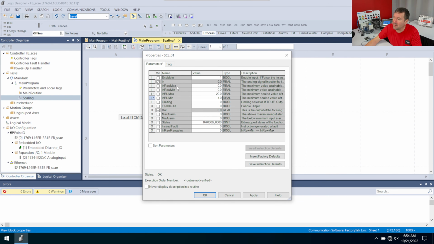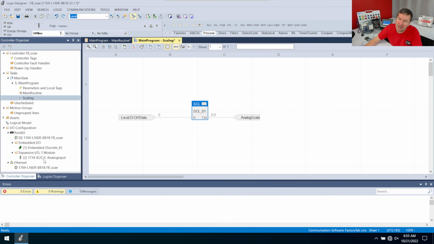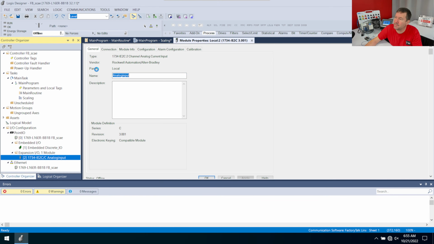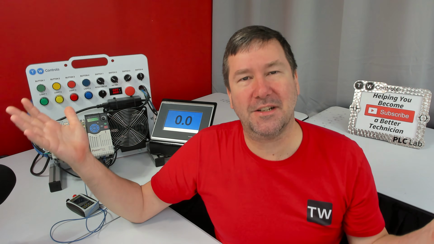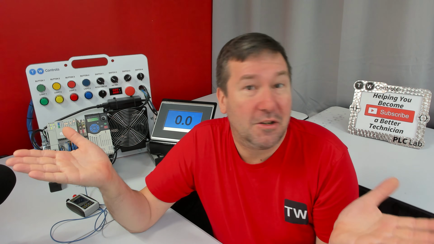So then I have to figure out this raw in, max, and min. And we can do that by going to this analog module in our I/O configuration and going to the configuration tab. This is going to tell us our high engineering and low engineering. Now someone is going to put down in the comments that, hey, all you needed to do was change that to 4 and 20 and you'd be done.